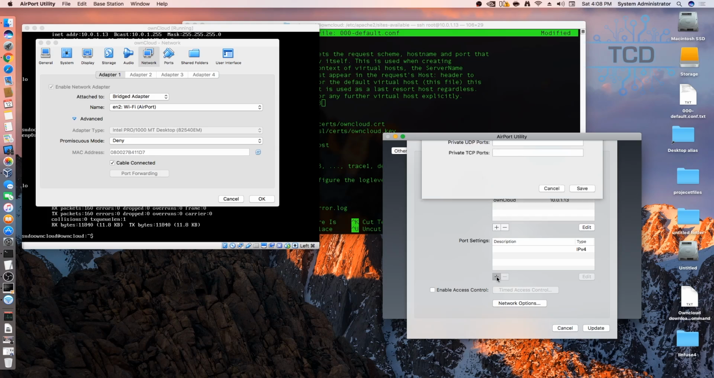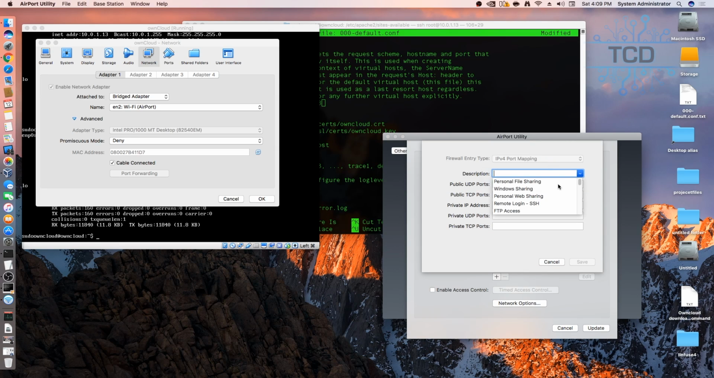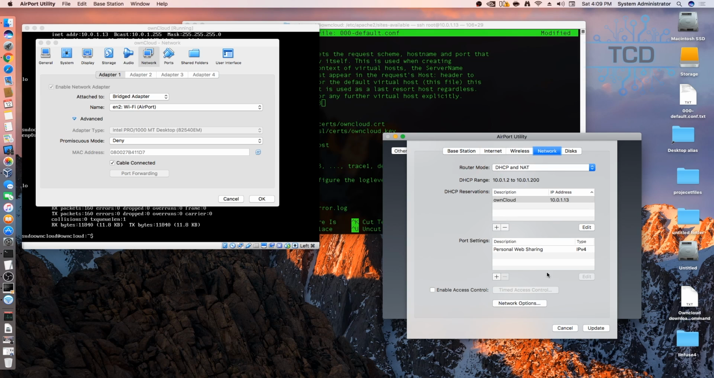Okay, and here we're setting up a port forward. This port forward is necessary so that once you reach your external IP address, it knows where to go from your internal one. Okay, and that 10.0.1.13 is the same. We're going to hit continue.